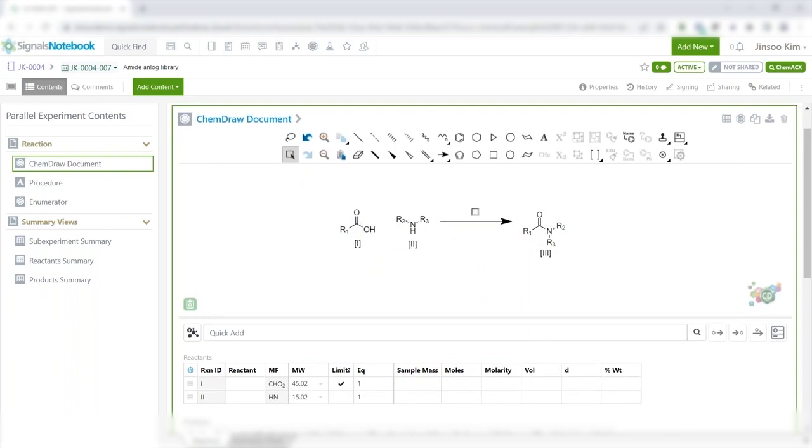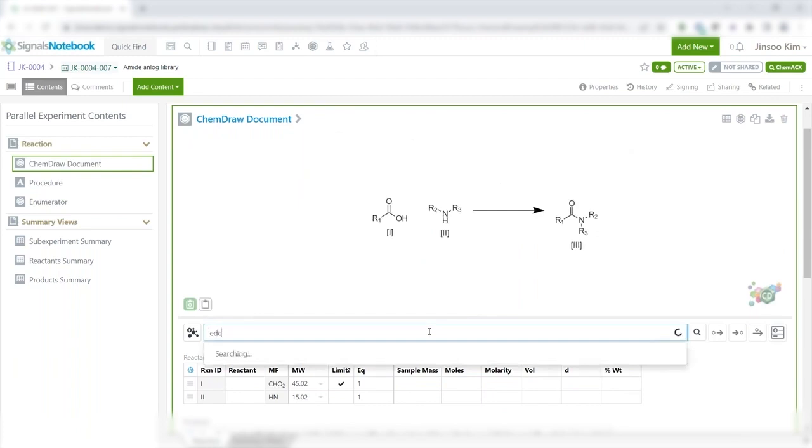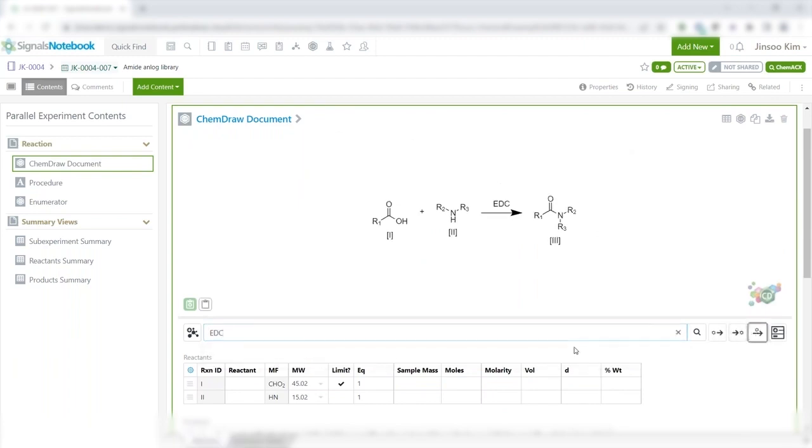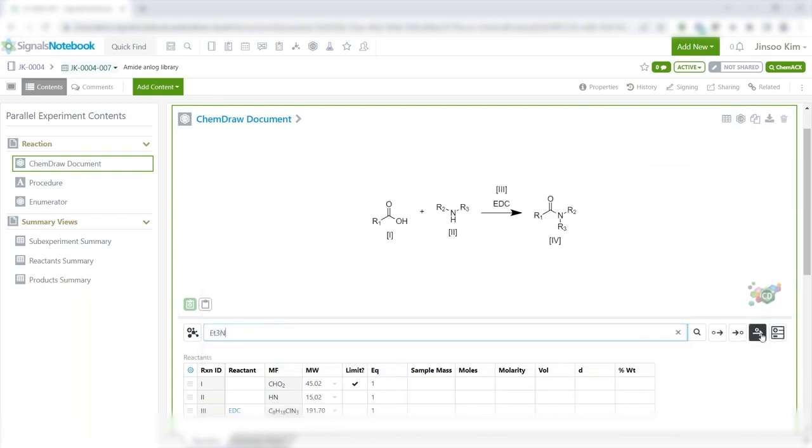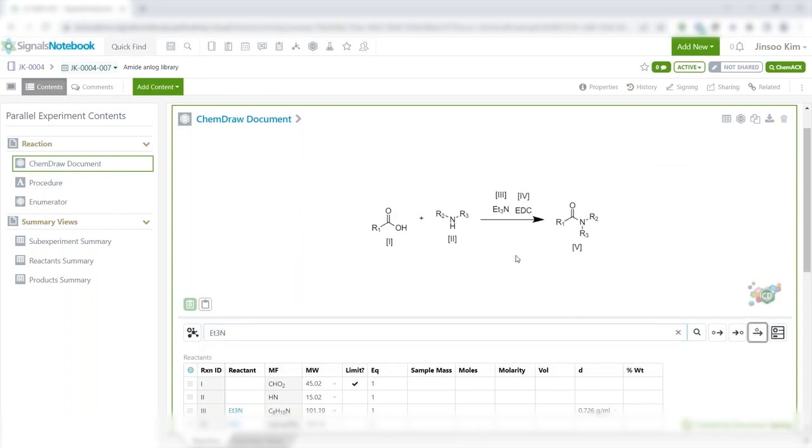Now, I might want to add in things like the specific coupling reagents. Maybe I'm using the same ones, and so again, leverage this very familiar quick add. I'm going to put EDC up and over that arrow, and I've also got a base that I need to add, triethylamine. There we go. Throw that up and over the arrow. And now I've mapped out pretty much everything that I've got.